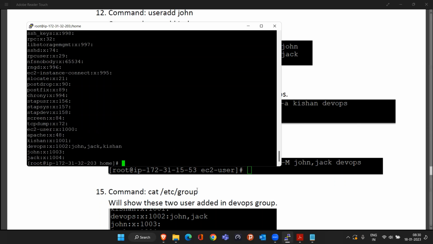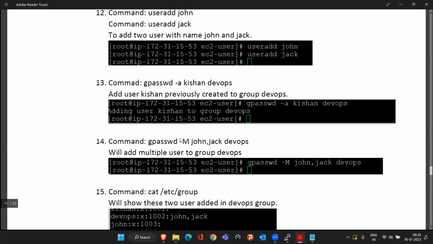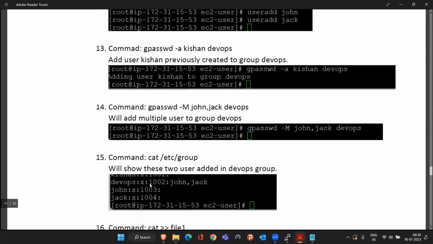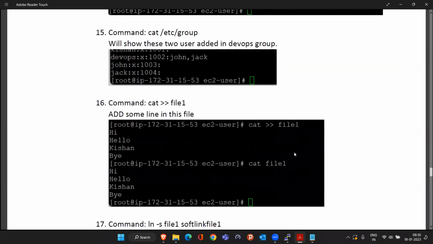So the M option gives you the option to add multiple users. Whatever names are in the list, if 2 names are in the list, then only 2 people will be visible here. If 3 are in the list, then only 3 will be visible. But if you want to add an extra user, just keep the rest as it is, and to add 1 or 2 extra employees, you can use the -a option. So this is how to add users to a group.